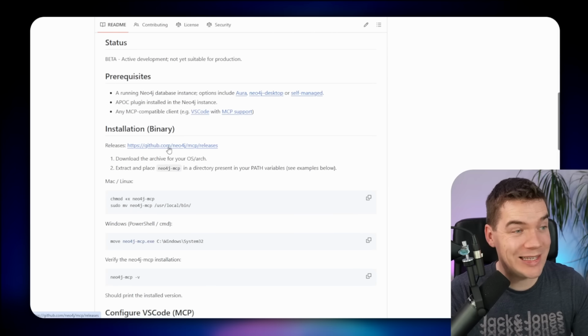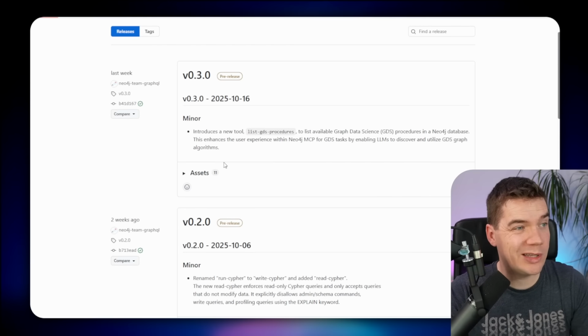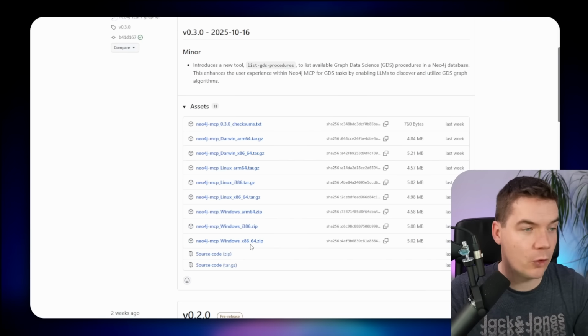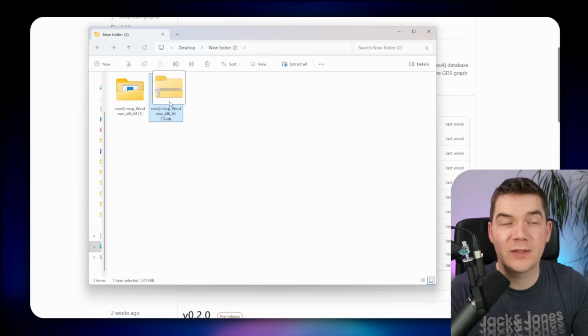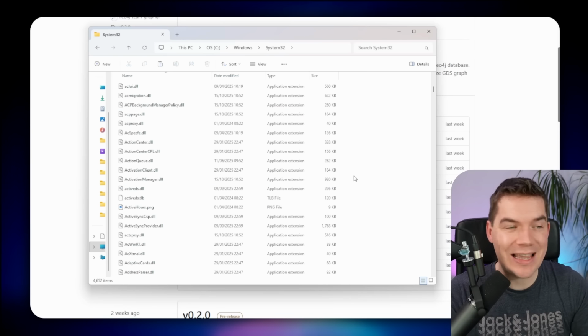So click on this releases link, and from here you need to download the binary of the MCP server. Under the latest release, click Assets, and then pick the specific server for your operating system. I'm using Windows 64-bit. And from there, you'll have a compressed file. Once you extract it, you'll have the Neo4j MCP.exe file. So just copy that out and then paste that exe file here.